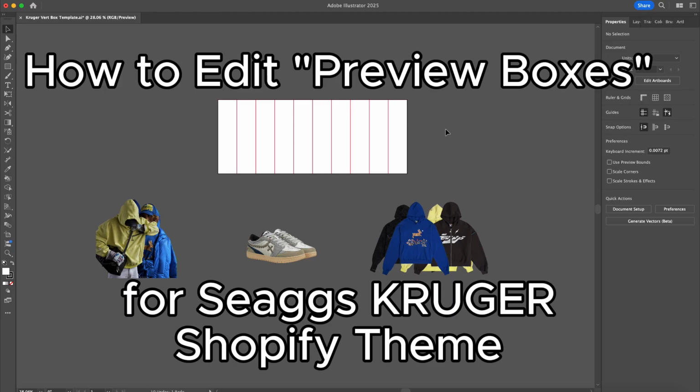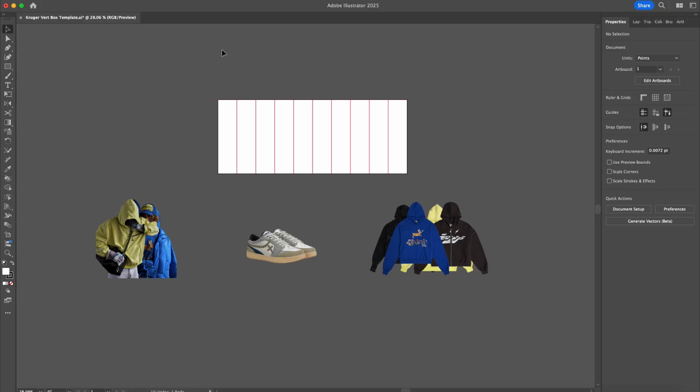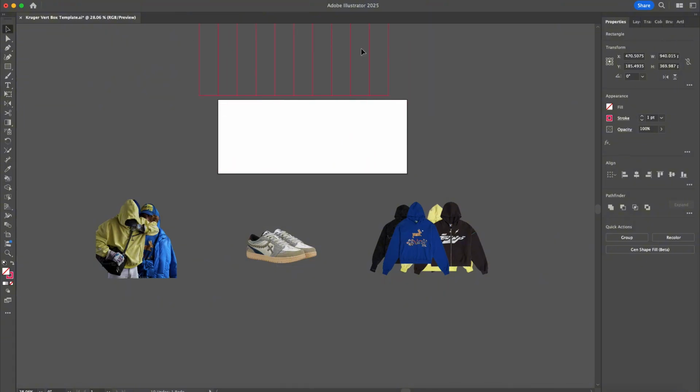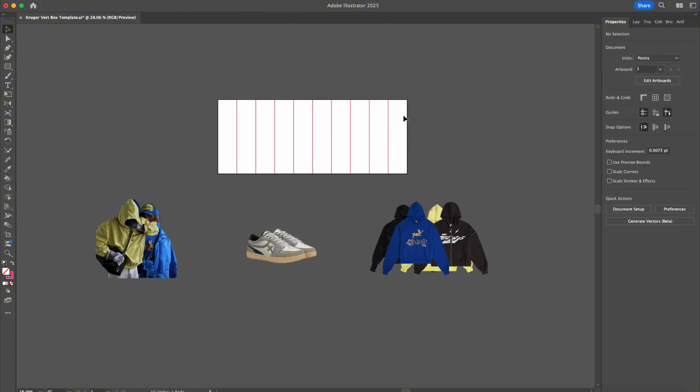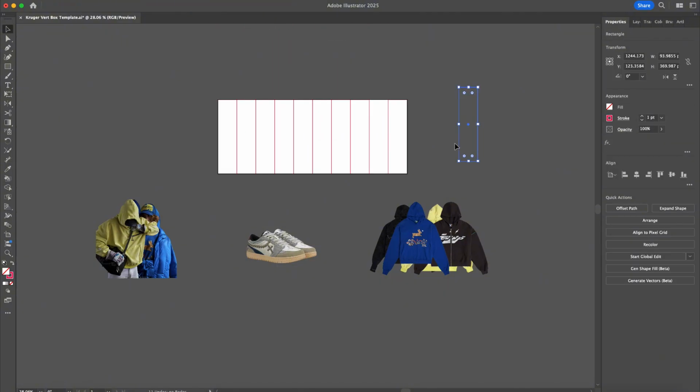In this video, I'm going to show you how to edit and use these preview boxes that are included in my SEAGGS Kruger Shopify theme files. When you purchase the theme from my website, you will get this Kruger Vert Box template Adobe Illustrator file, which will include 10 of these rectangles. You'll also receive one of these rectangles as a PNG for those who don't have Adobe Illustrator.